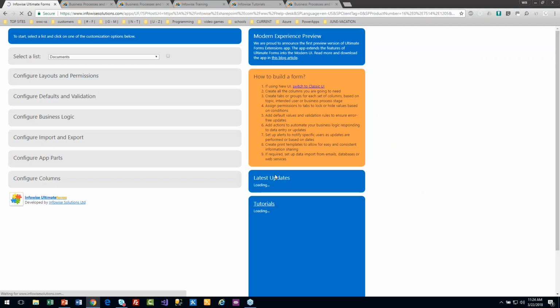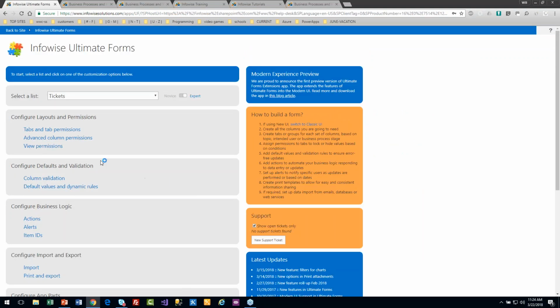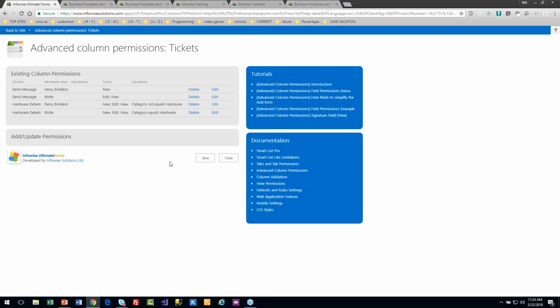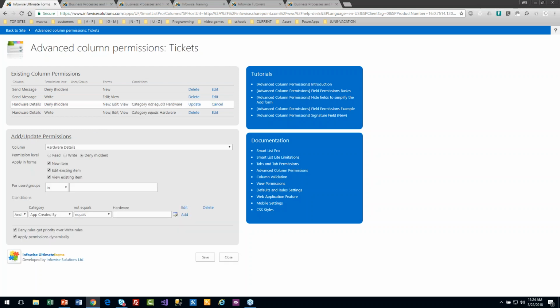It's very intuitive. Okay, so to set that up, there's 2 settings area. The first, if you remember, I want to conditionally show and hide the field. And to do that with Infowise, I just need to use 2 settings. One says when to hide it. So I'm going to hide the hardware when the category not equals hardware. See this hardware details? So basically I just tell it, don't show that to me. And then I have a second setting which says when to show it to me. Make it writable when the category equals hardware.